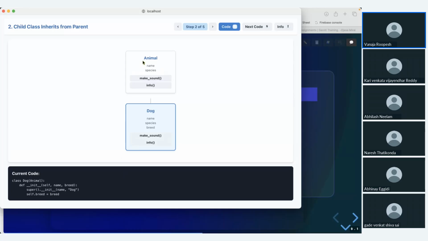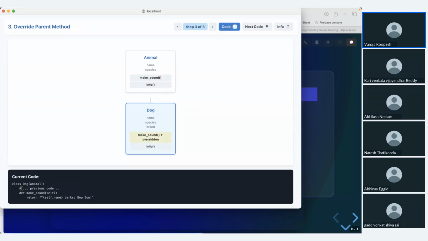So now we have animal and we have a dog. And now I will do one thing. I will change the make sound of the dog. When I say make sound, it was giving the animal make sound. No, I want to say bow bow. So now return that dog name barks bow bow. Now we have two classes. One is animal being the super class, dog being the child class.